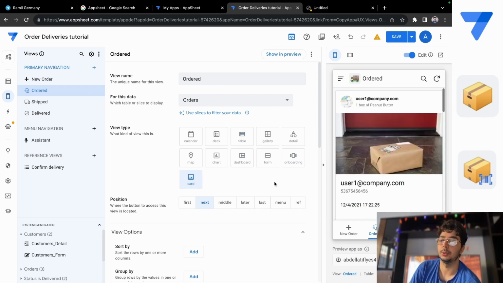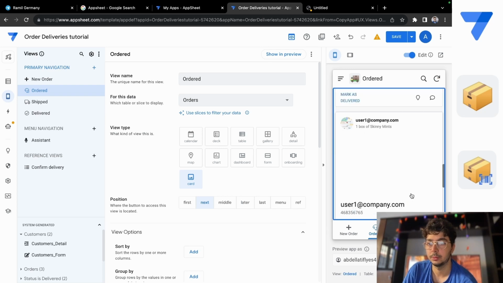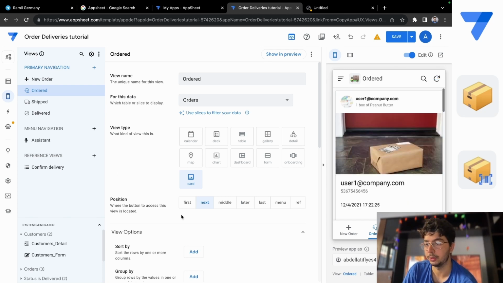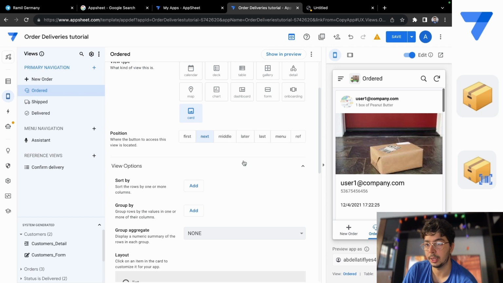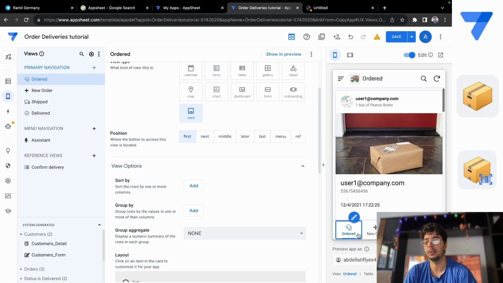or we can put it back to card. So now it's on card view. We can change this part. So for example, it's here, so we can put it on first. And you see the change now, it's on the first part of the drop down menu, and you can save here.